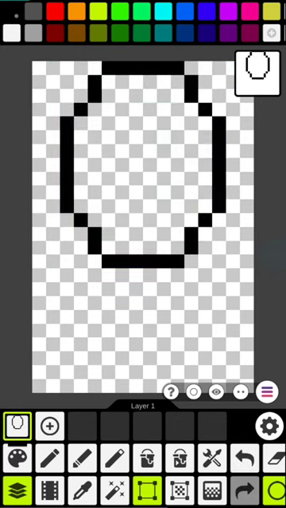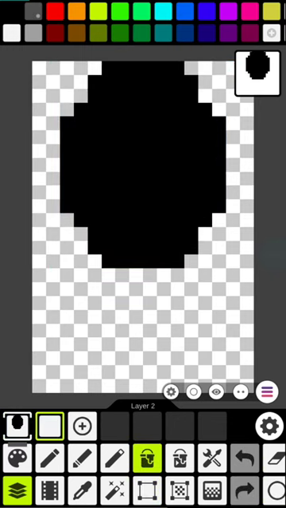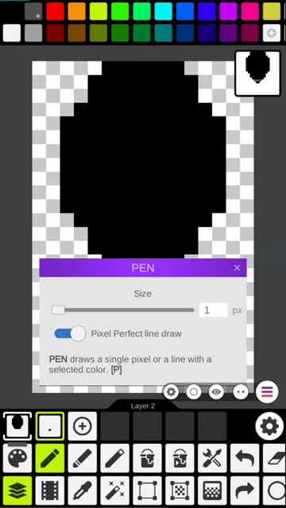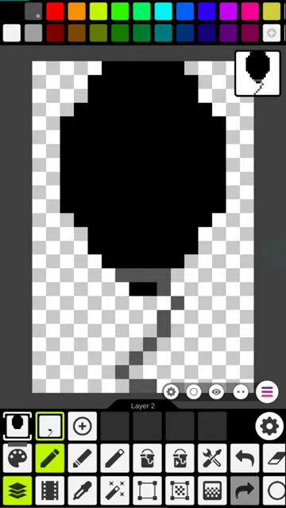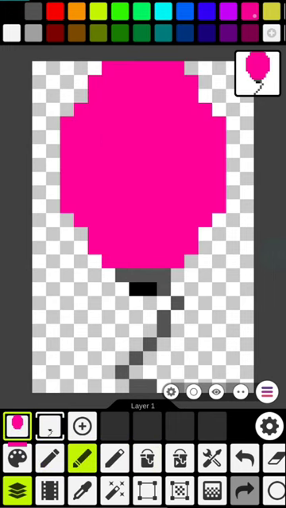Now let's use the paint bucket to fill it in black and create a new layer and use the gray to make a string that connects to the balloon. In the pen settings, we're going to use the pixel perfect to help us draw a better line.